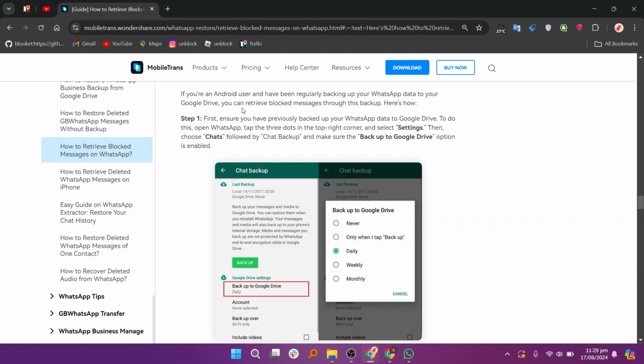This method is straightforward and doesn't require any additional tools or backups. However, it only works if you've archived the chat before blocking the contact.